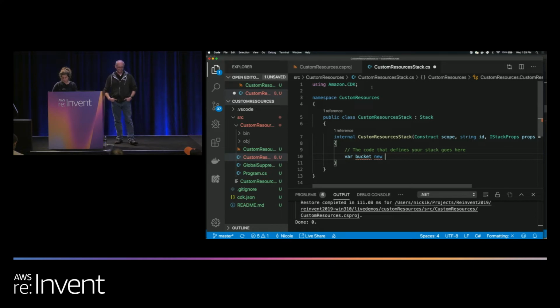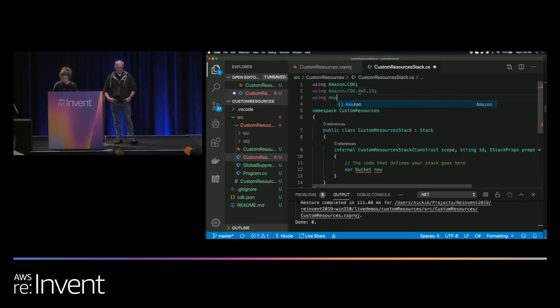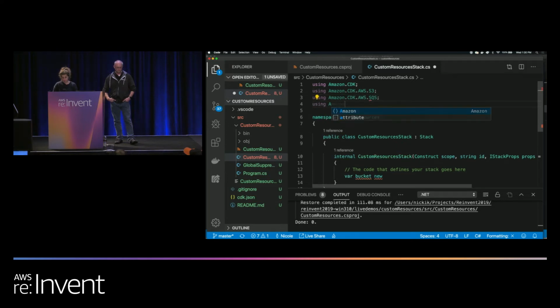Oh, I gotta add the using statements. All right, so we have 3 things we need. We need S3, we need SQS, and we need notifications on S3.